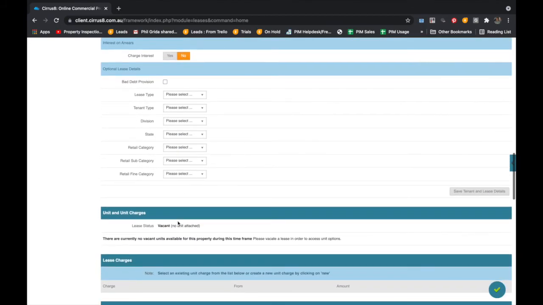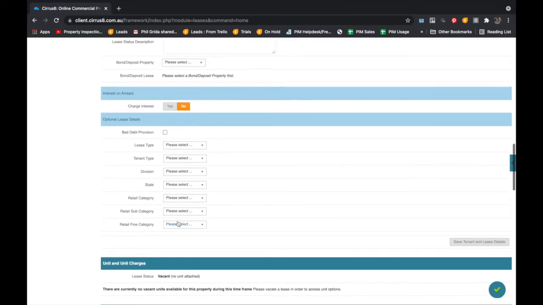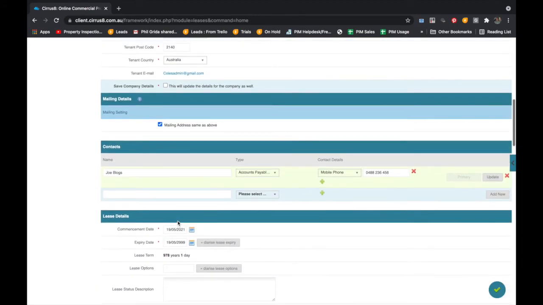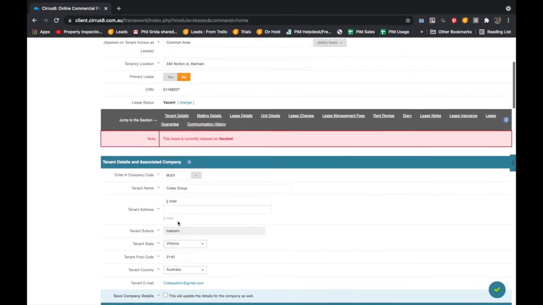And when you've conducted your inspection and completed it within PIM, you'll then submit it, and it will come back to this part of Cirrus8, and it will update and include your inspection report within Cirrus8.